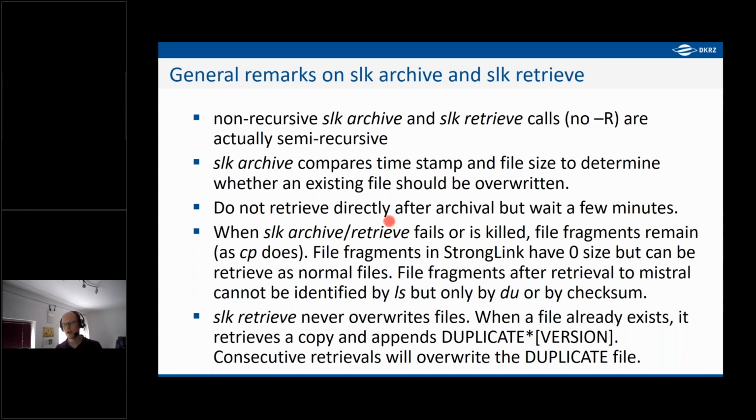When these commands fail, SLK archive and retrieve, then there might remain file fragments. The same is valid for the cp command, but just to know it. If you stop archival, or the job is killed due to timeout, then there will be a file fragment in StrongLink, but it will have 0 size. So if you do an ls on a folder which you archived before and you see a file of 0 size, which shouldn't have 0 size, then it's actually a bad upload. So if SLK archive stopped, have a look with SLK list, then you can find them by looking at the size.